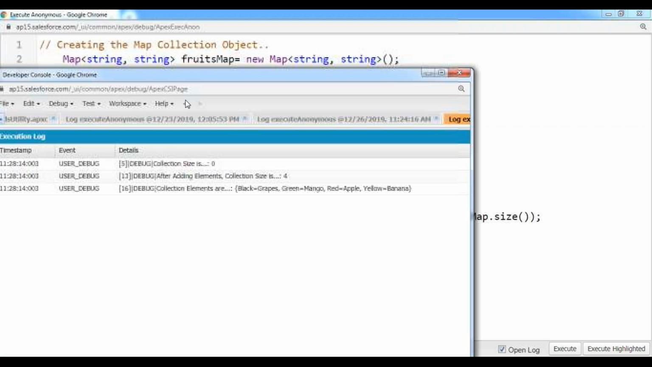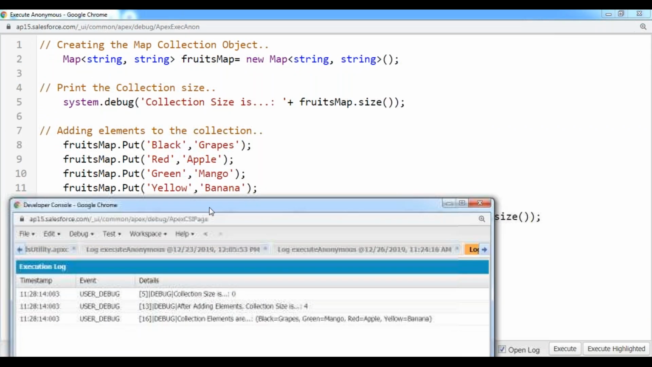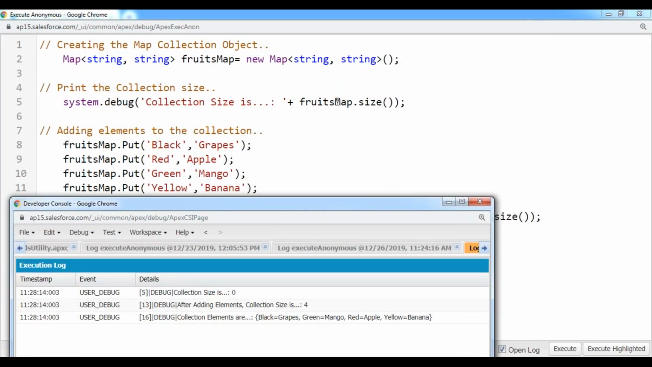So now tell me, is it an ordered collection or unordered collection? Unordered collection. We have added the elements; the first element is black grapes here. Red apple, but what value is it having? Green mango. And then it is having red apple. And then finally yellow banana.